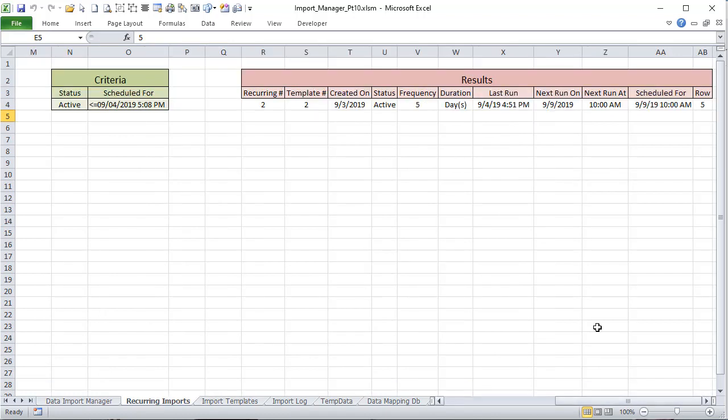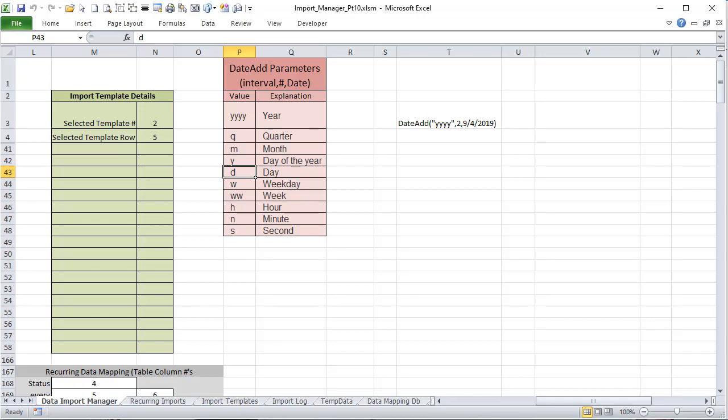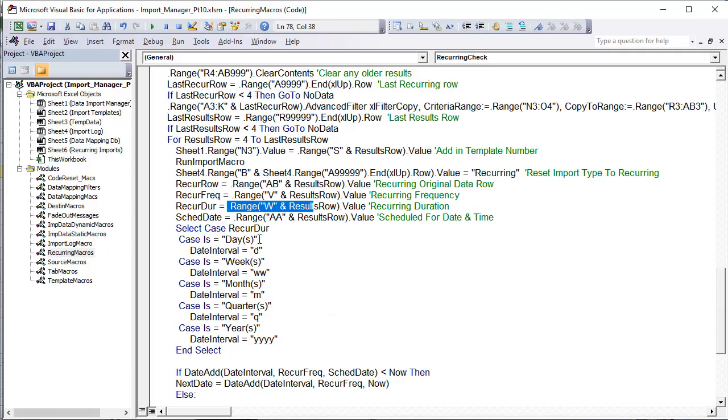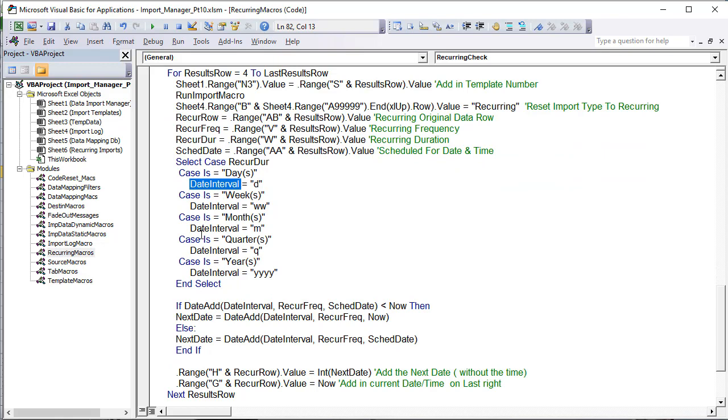All the way over here in W, this is what we're going to be focused on, days. So this could be days, weeks, months, years, quarters. I want to pull this, and then instead of days, I want to assign D. So we use select case for that. If the case is days, then the date interval is D. If the case is weeks, the date interval is WW. Months, M; quarters, Q; and year, YYYY. So this puts all the correct values into the variable date interval. Then all I need to do is plug this date interval into the DateAdd formula.